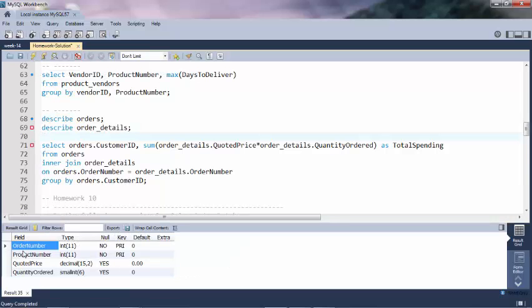Here we have the order number, product number, quoted price, and quantity ordered. So for this table, we can actually calculate the total dollar amount for each order. But there's no customer ID in this table. So to achieve the final goal, we have to join the two tables. What we're going to do is join the orders table and the order detail table on the order number column.